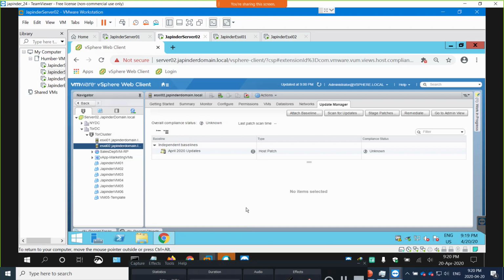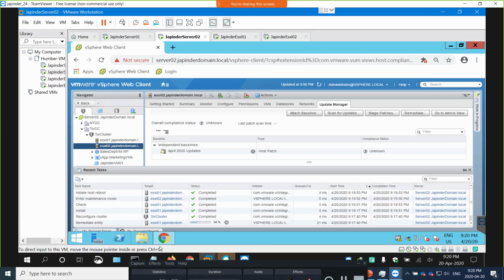Hey, why am I not able to grab this up? Recent tasks. Thank you, sir. So ESXi1 is on 34%. If anyone is at 100%, guys, the objective here is this compliant report should be green compliant. It should be green compliant. Okay, so if not, go for maintenance mode. Will it work? So yeah, attach baseline even after maintenance mode. If it lets you, yes, go ahead and attach baseline then as well.